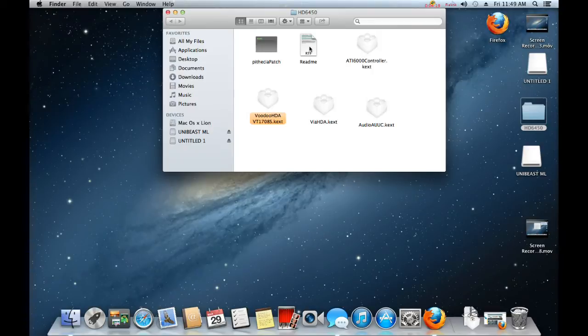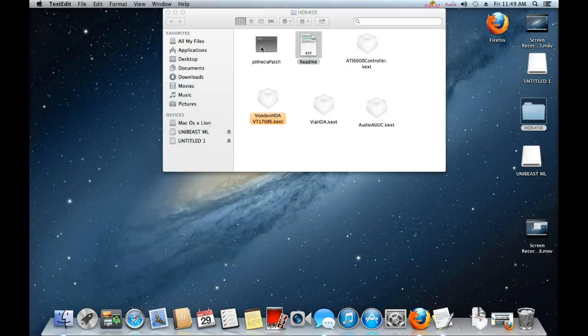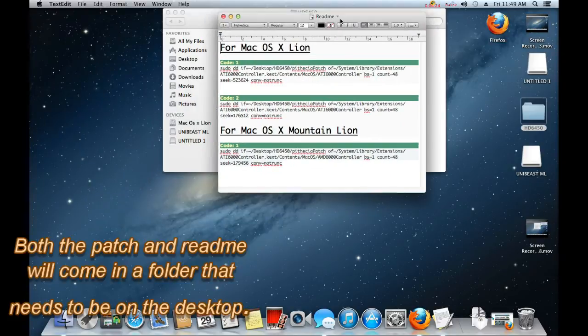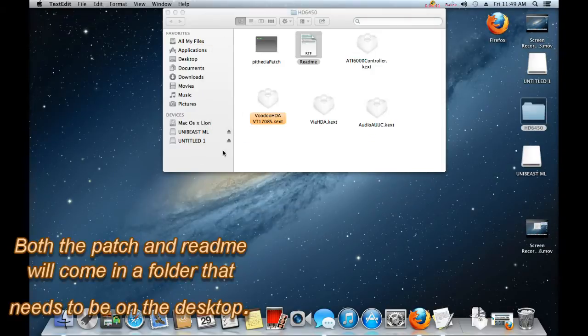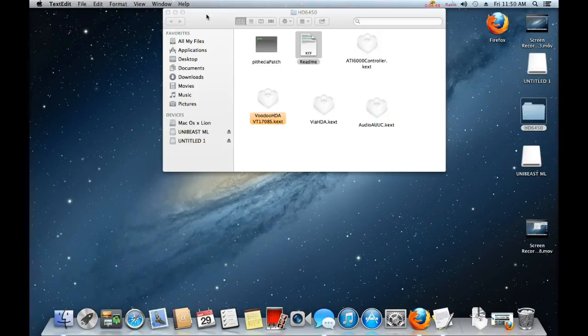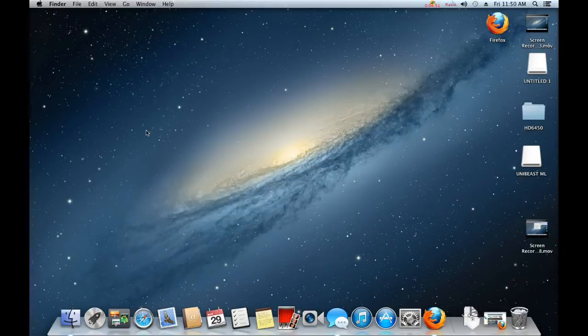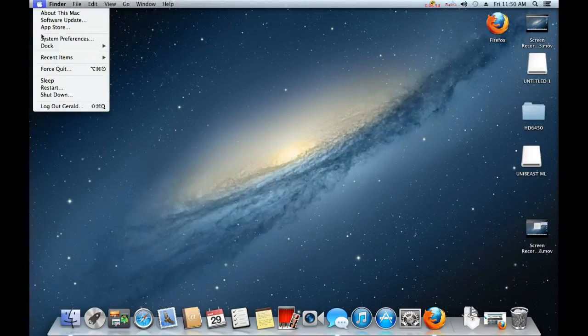And then what you have to do is open up Terminal, and once you have this patch, it should come with this README file, and here are the commands that you need to put into Terminal for Lion, and then they give you one for Mountain Lion. So just copy and paste that into Terminal and enter your password, and then it should go through a little process, and when it's done, just click off everything, save all your work, and restart your computer.